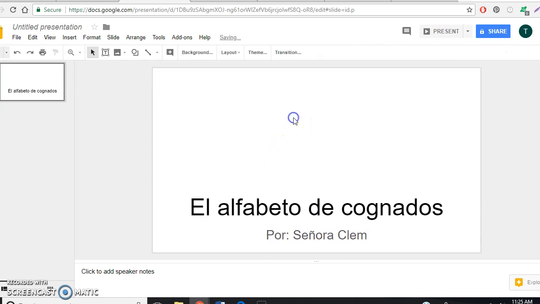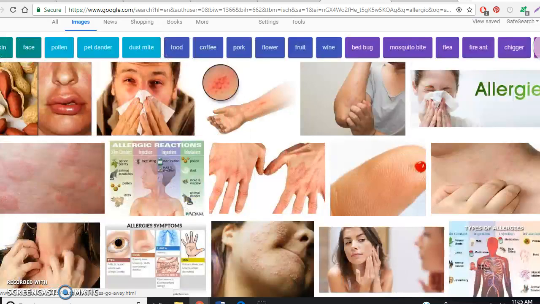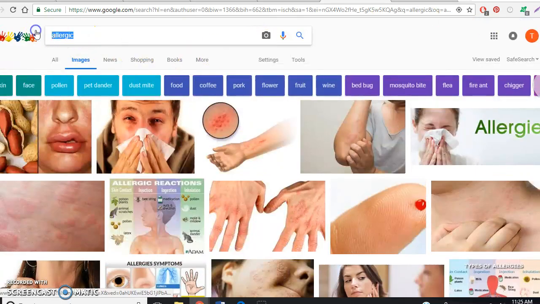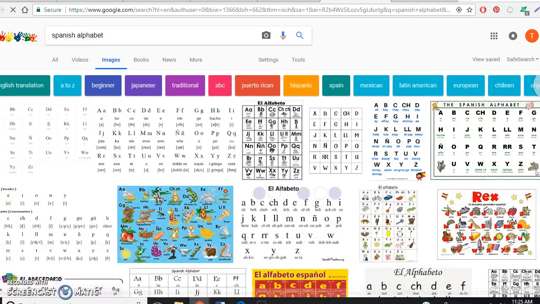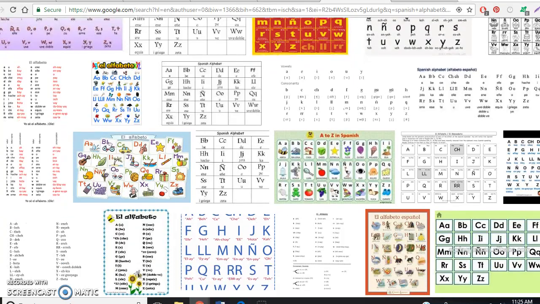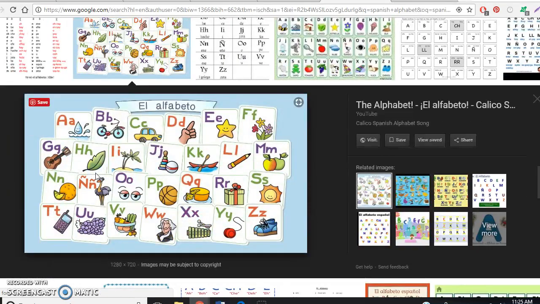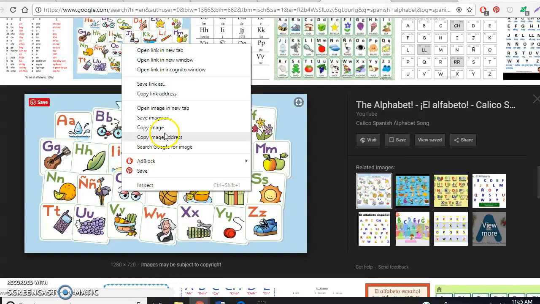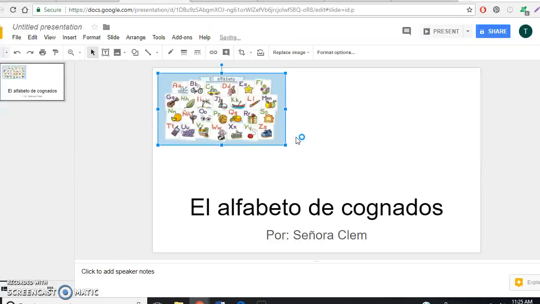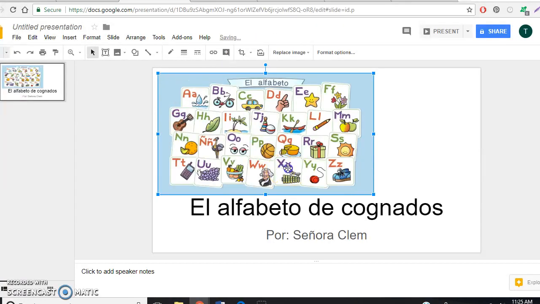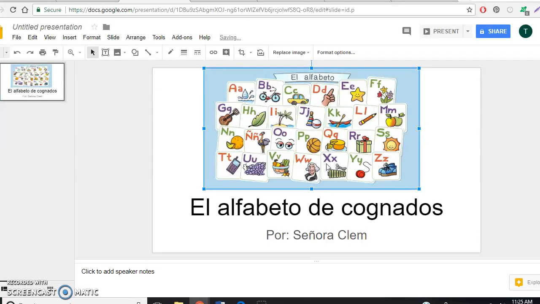And then we're going to add a graphic here. So we're going to go to Google, and we're going to add Spanish alphabet. And we're going to look for an image that's colorful and it is a good representation of the Spanish alphabet. And so we'll copy it, and then we'll go back to the slideshow and Control V, paste it in. We'll make it bigger and center it a little, and we've got our title slide.